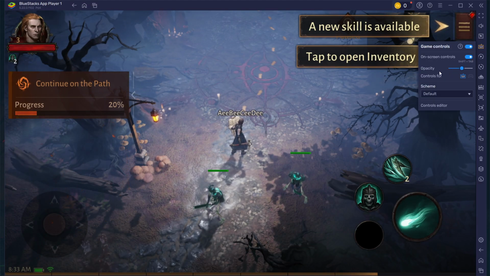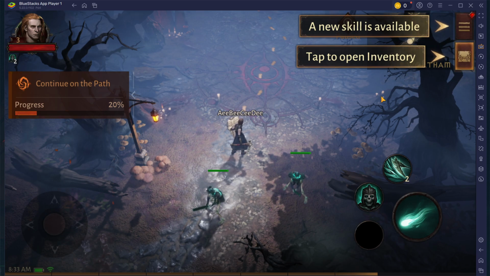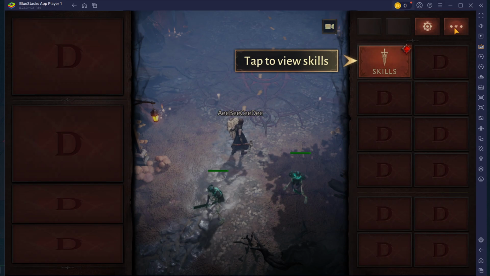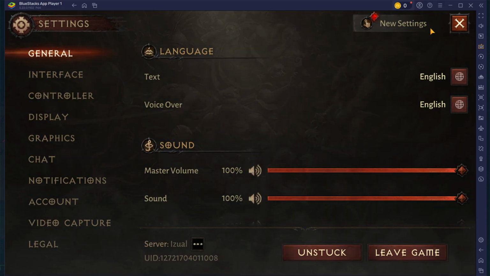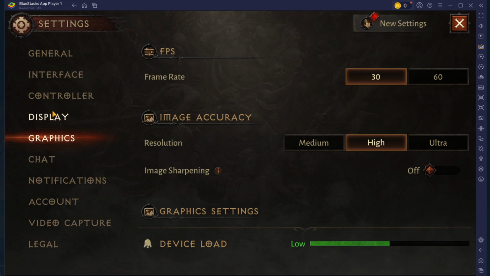Diablo Immortal also supports additional gameplay customization options. Click on the burger menu icon at the top right and select Settings. On this page, you will find various options, such as graphics and display settings, to fine-tune them to your preferences.